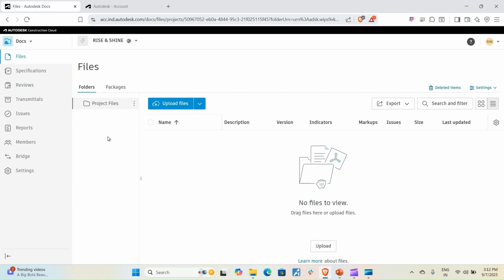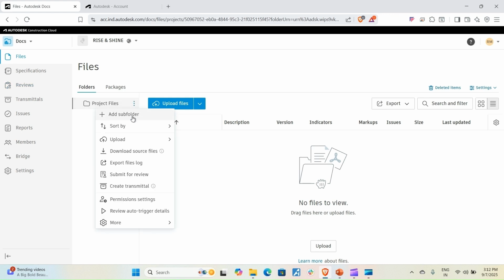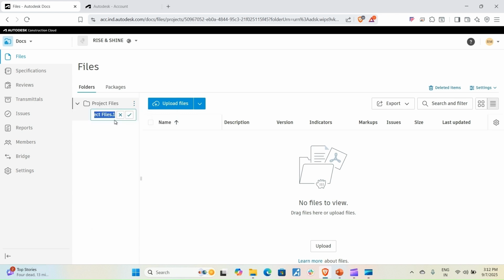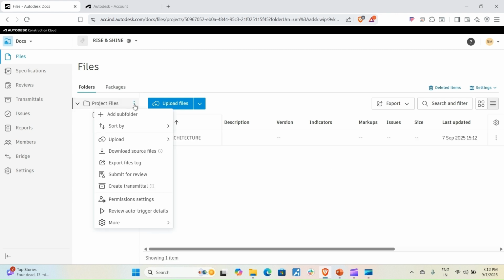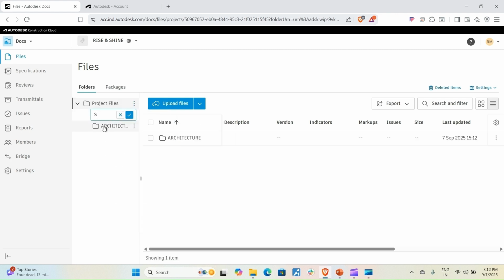Okay, so as we have come here, we will click on these 3 dots, and once after coming here, I will click on add a subfolder. I will say architecture. Okay, so this is the first folder that I will create, architecture, and then another folder, structure, and then another folder, MEP, and then one more folder, landscape.